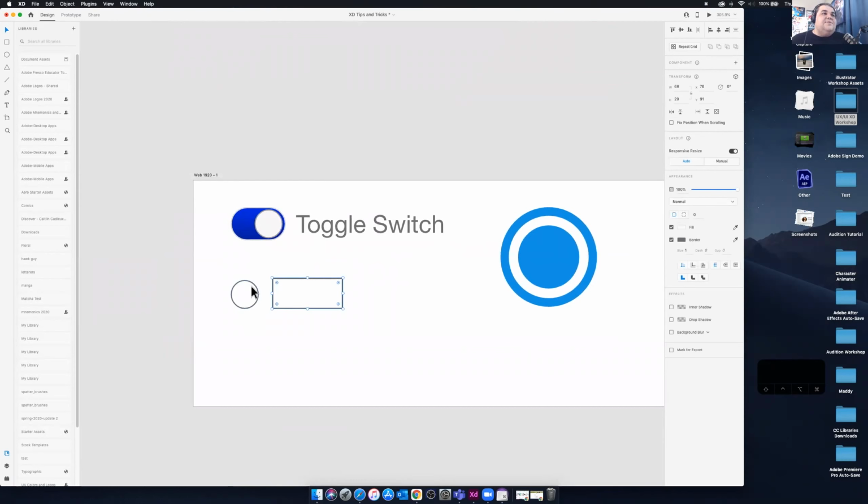To make a toggle switch, really what this is, if we break down its elements, is a rounded rectangle and a circle. So we have a rectangle here. To round it, we'll just grab the widget and pull it all the way in. So it's kind of pill shaped. Your toggle switch can look like whatever you want it to look like. If you wanted your toggle switch to look like this, you could totally do that. Whatever suits your fancy. We're going to stick with this pill shape for now.